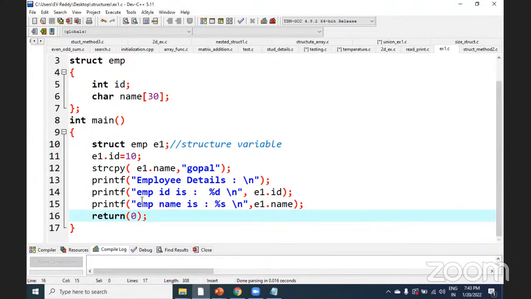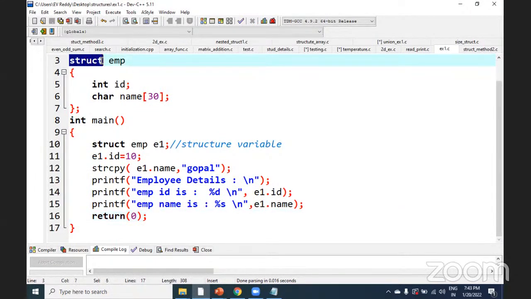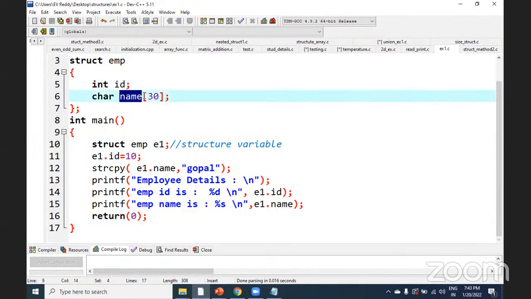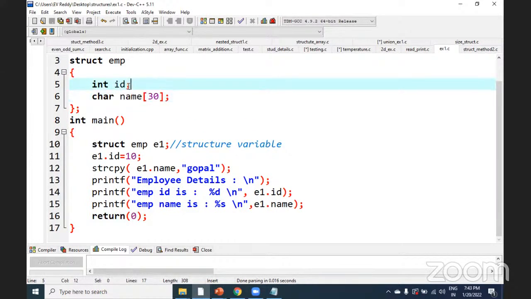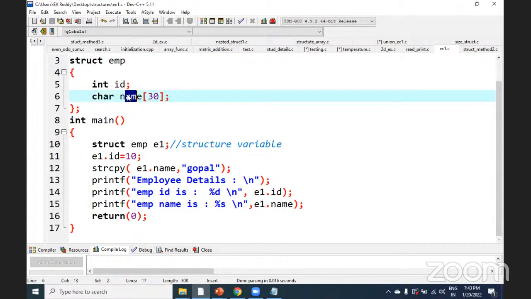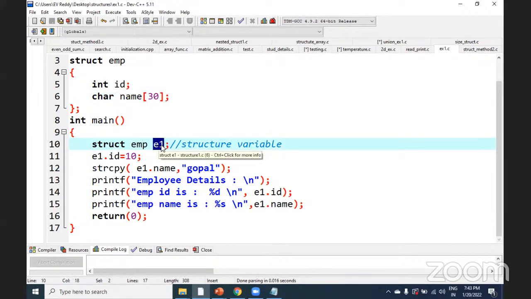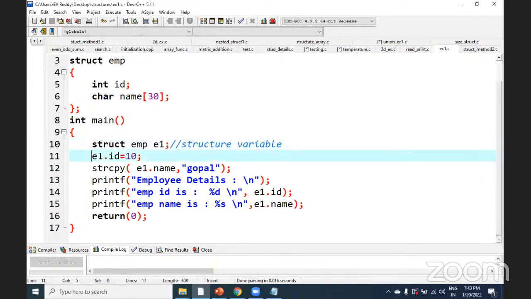Now I'm repeating. I did only one point here. We have created a structure with the help of the struct keyword and a variable name. This is your structure variable. Whatever data you want, you can create as members of the structure. These are called members. How can we read data into these members? You should create a structure variable, and then write the structure variable, dot, the data member. You can access it like this.